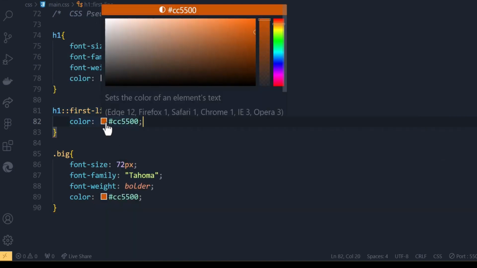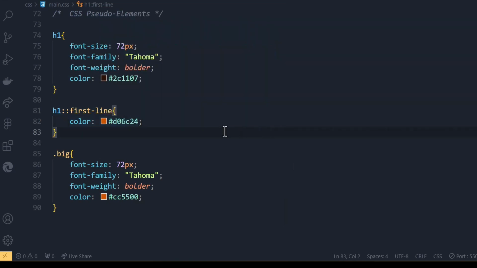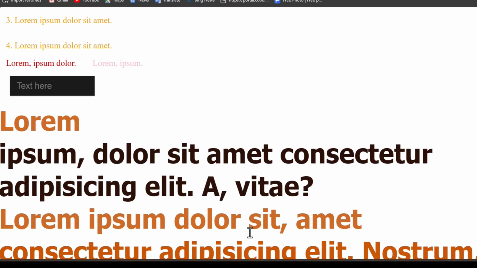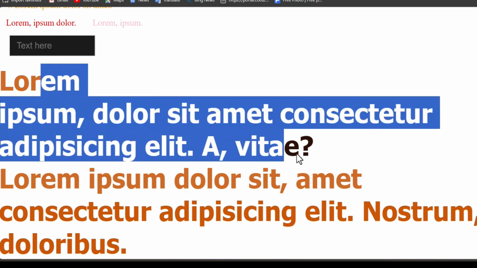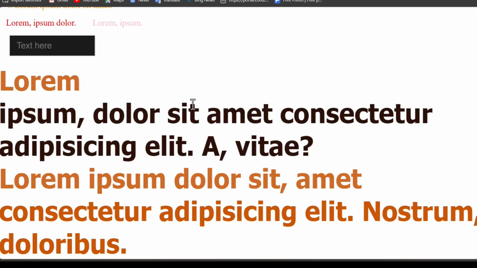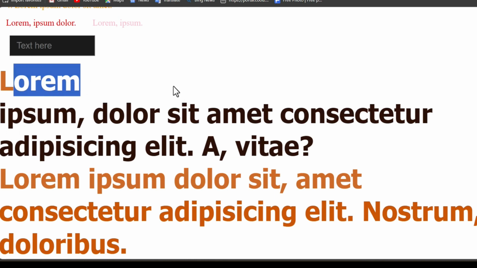Now let's make it lighter. Okay, that's better for me. And if you come back to your browser, only this Lorem here will be a different color, even though they are all in the H1 tag. That's because this Lorem is a specific part of the H1 tag. It is the first line that is there.